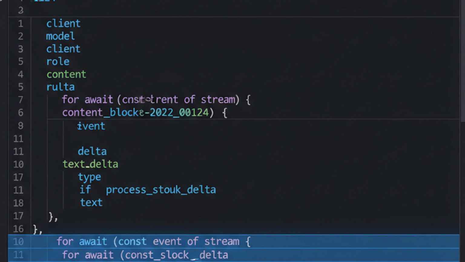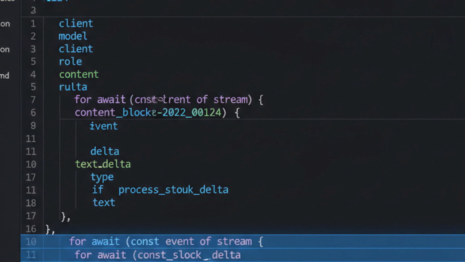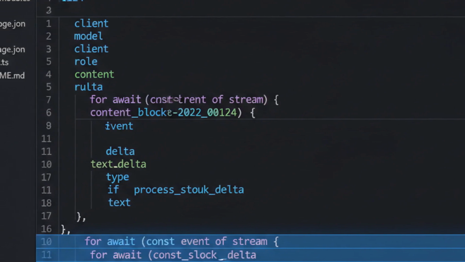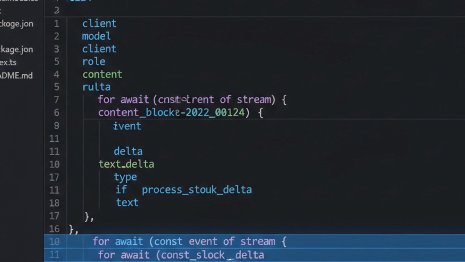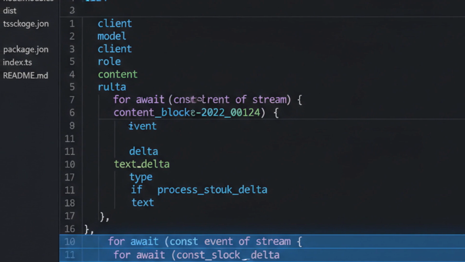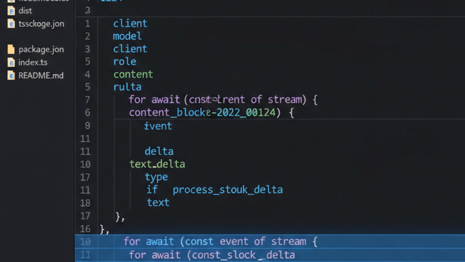Waiting for the full response can feel slow for users. Streaming fixes this. Tokens arrive as they're generated, just like ChatGPT's interface. Change create to stream, and you get an async iterator. Loop through the events and look for content_block_delta events. Those contain the actual text chunks. Write them to stdout without new lines, and you get that satisfying typewriter effect.